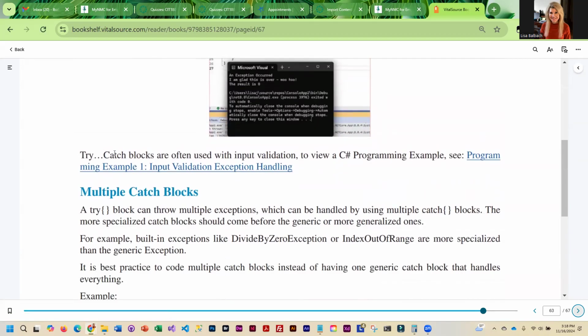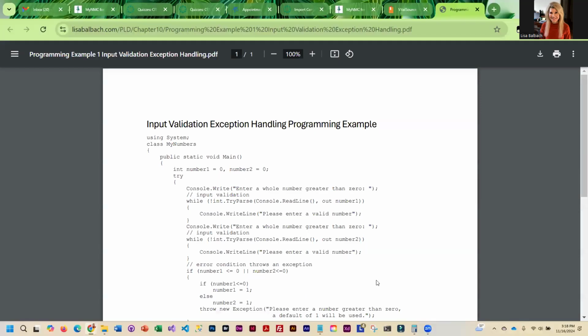Try catch blocks are often used with input validation. In fact, there is an exception for entering the wrong data type. If you're expecting an integer and you enter text, it will throw an exception. And so here are some examples.